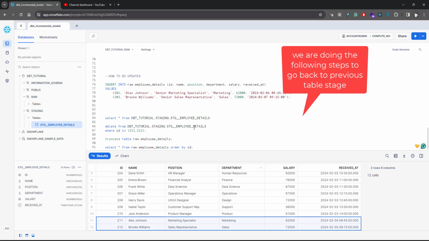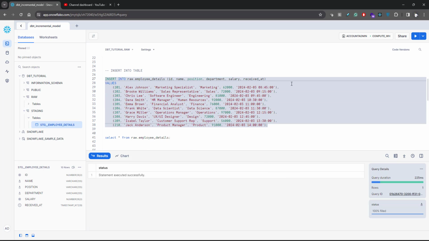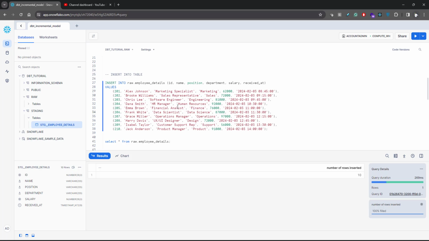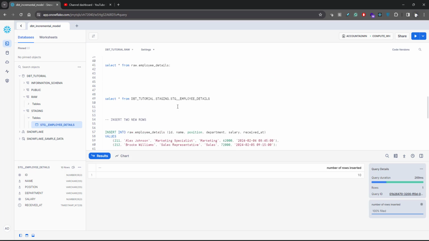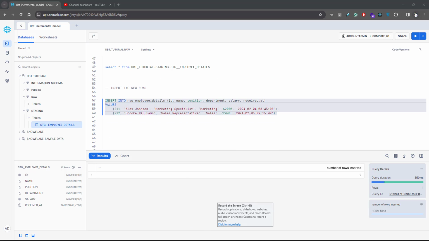To do this, first we have to truncate our table. We'll just insert it again because we have already made some changes. I'll run the project again. Okay, so this got the data. Then let's repeat the step. What I'll do is insert some data now. So these two records, I'll insert this. Now let me run this job again.